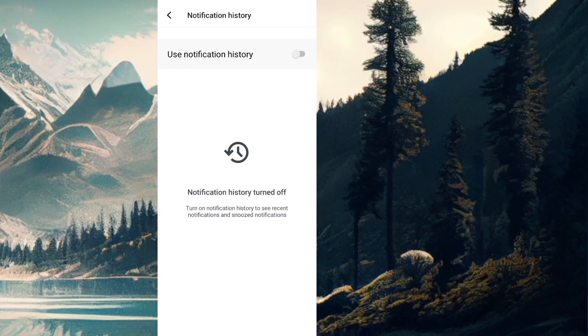If this feature is turned on, whichever notifications you receive, the chat will be saved automatically in this notification history feature. This feature is amazing. In this way you can find out the deleted messages or chats of your WhatsApp.